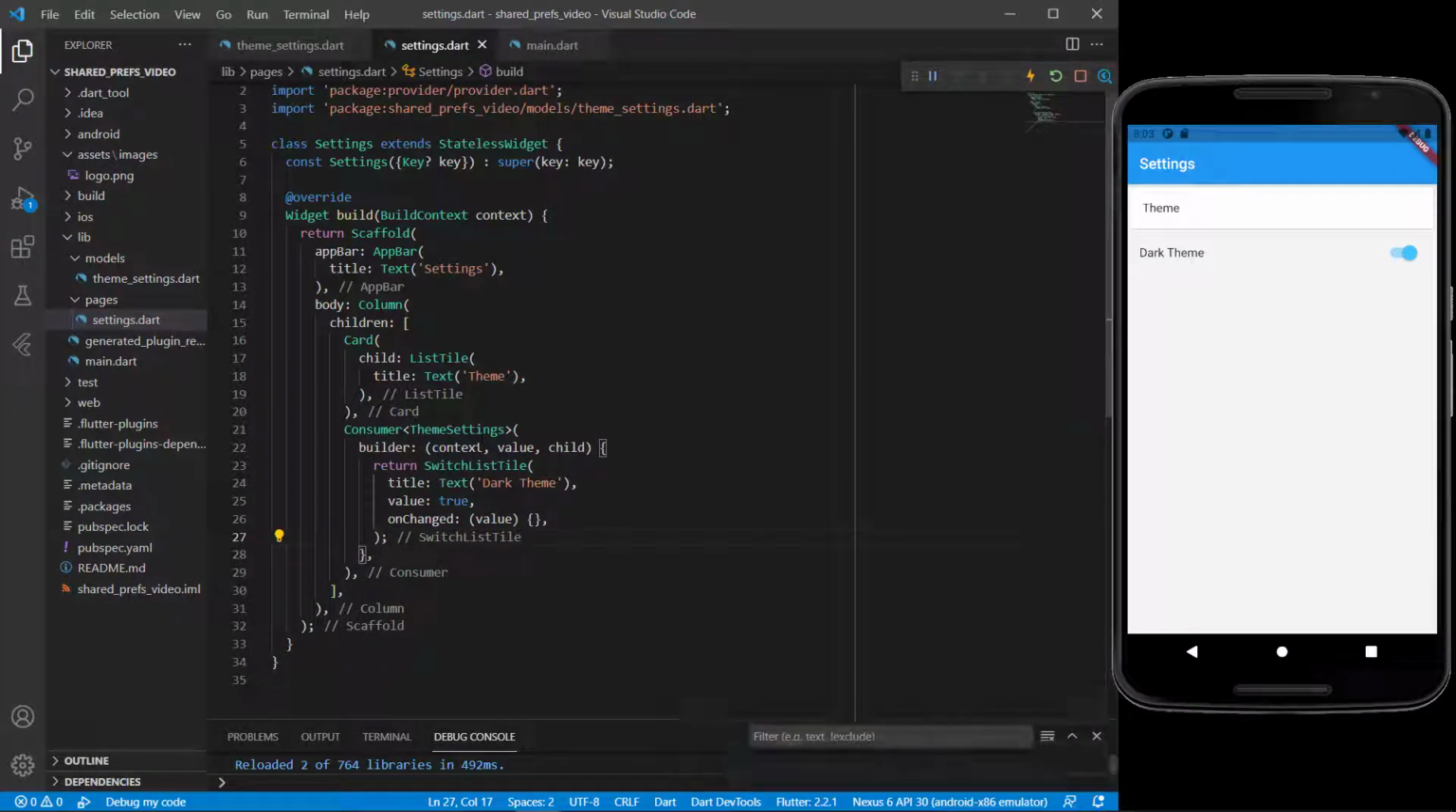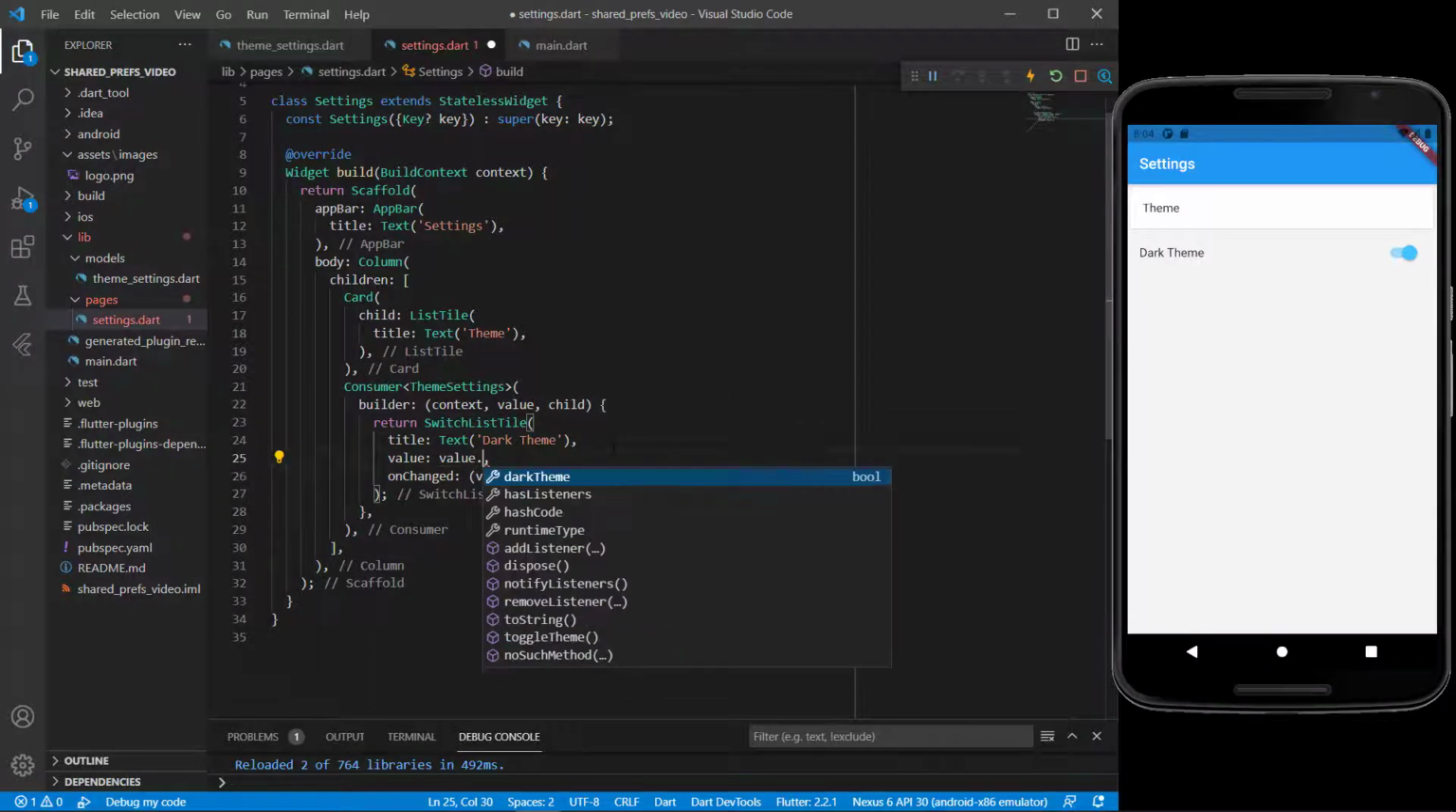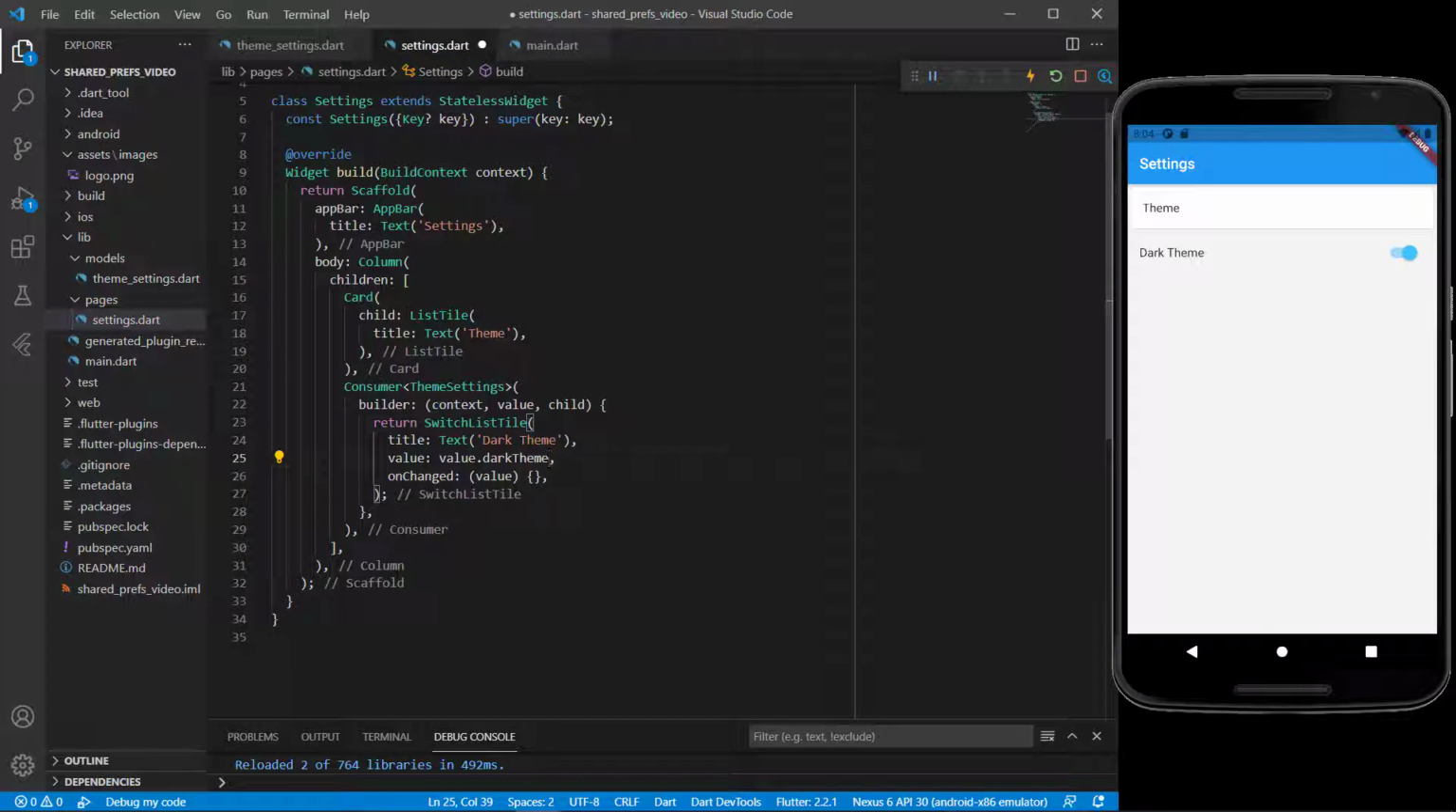Right, let me save again. Okay, so we've got consumer now again. This marks the switch list tile as something that can change when this value changes. And that value is again the instance of theme settings. So in the value here, I actually want to go and say value.darkTheme. Now let me see if I save this. You can see how the switch moved now because the initial value is still false.